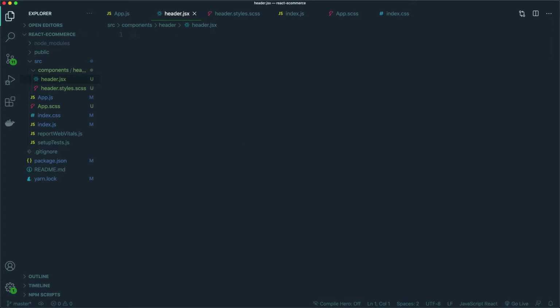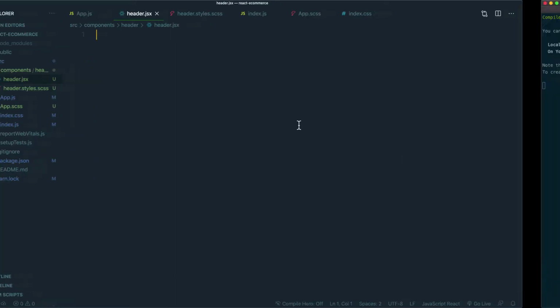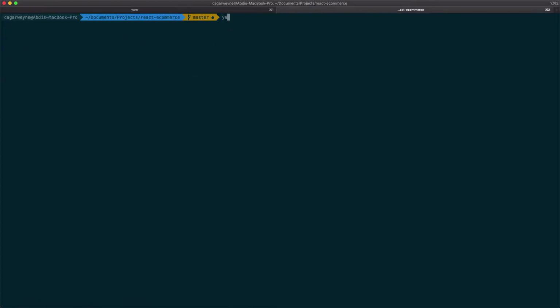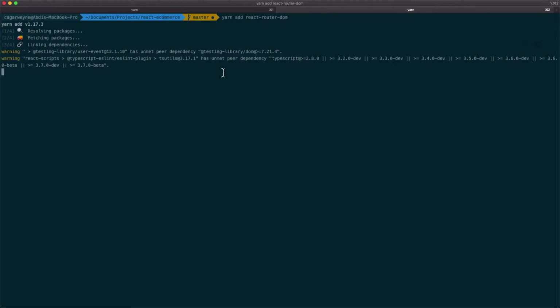Now, just before we start working on the header component, what I'd like to do is install a dependency, because we're going to be using a React router, and I'm going to install that first. So what I'm going to do is say yarn add, and we're going to add the React router module here. So React router DOM, because we're going to be using it for the web, and that's just going to add the React router to our React application. So it shouldn't take too long to install.